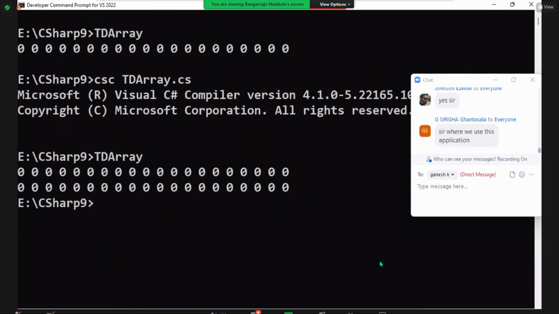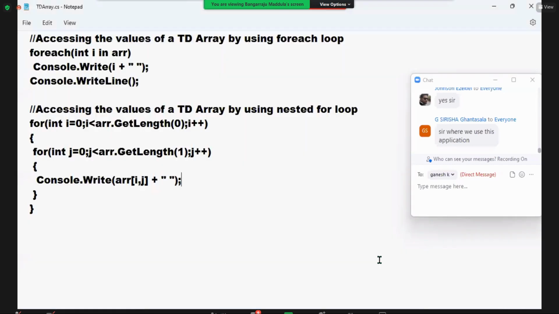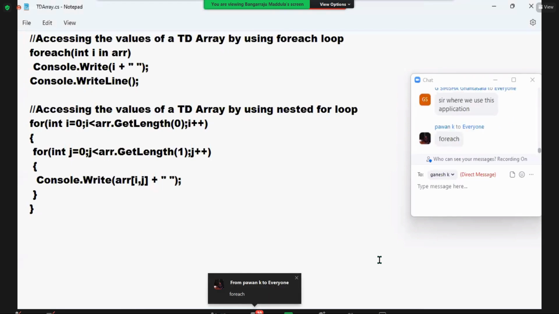You got the same output only, watch. Are you clear? Which one is simple? When you are accessing the values, for each loop is simple and easy. But for loop has an advantage, even though you write a nested for loop.